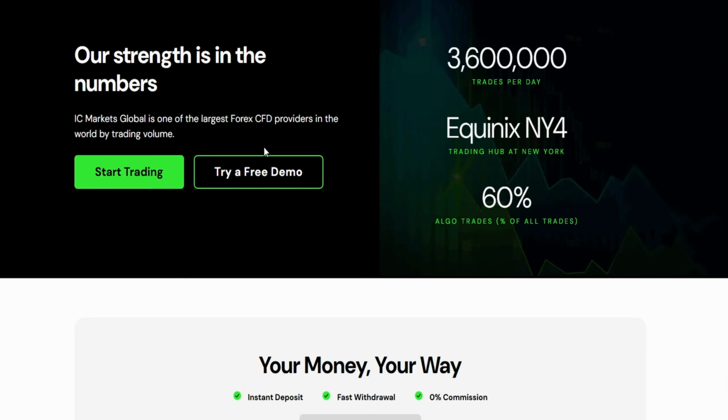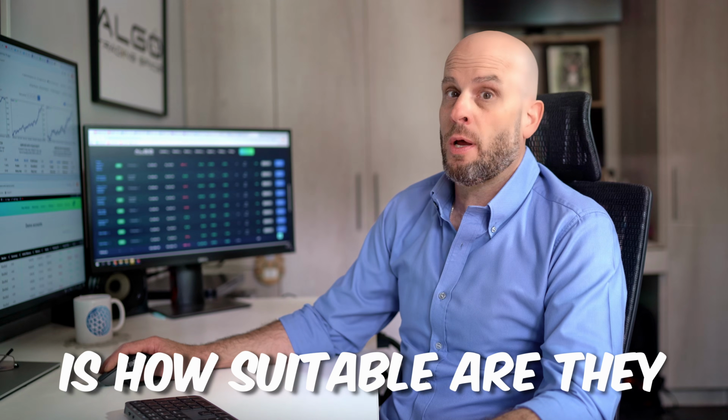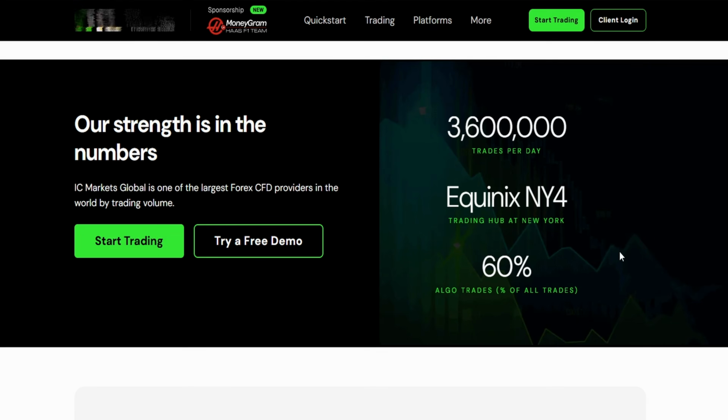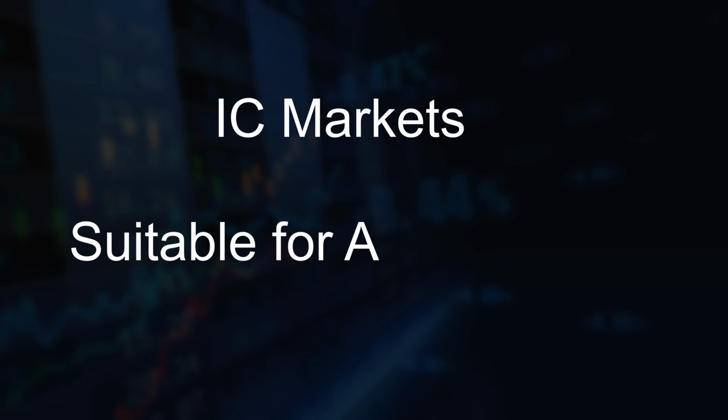The other thing that we always want to look at is how suitable are they for algo trading. And you can see that 60% of all trades are in fact algo trades. So in other words, this is very suitable for us who trade with robots.